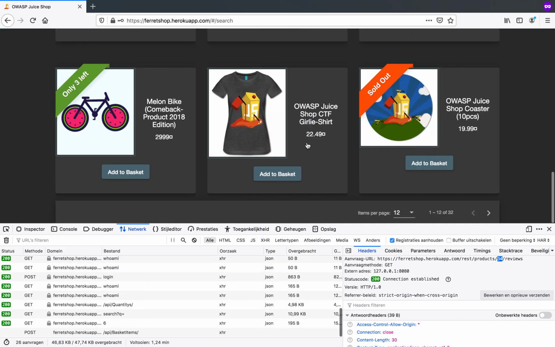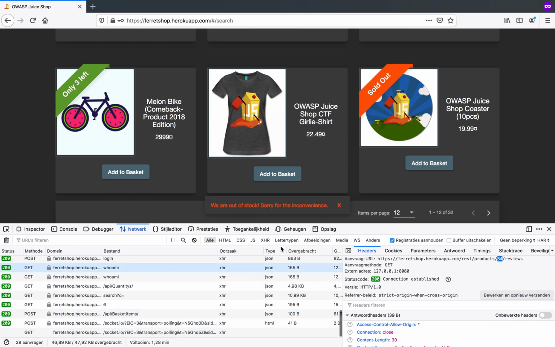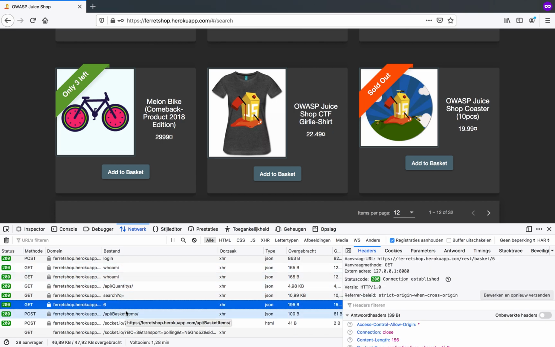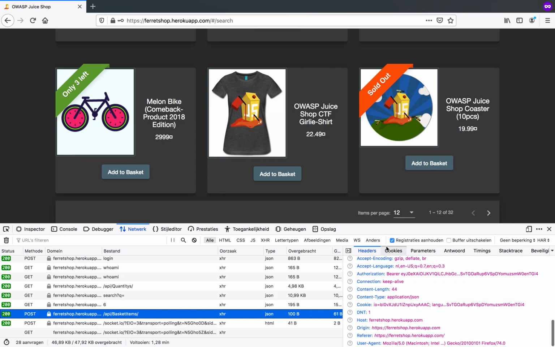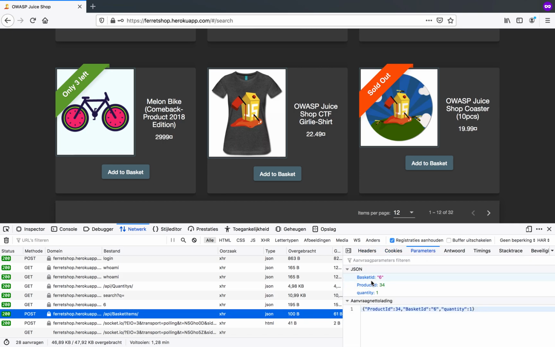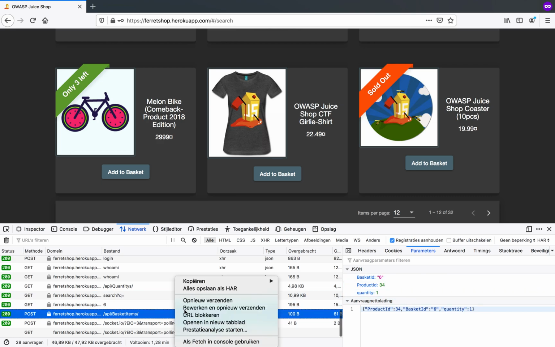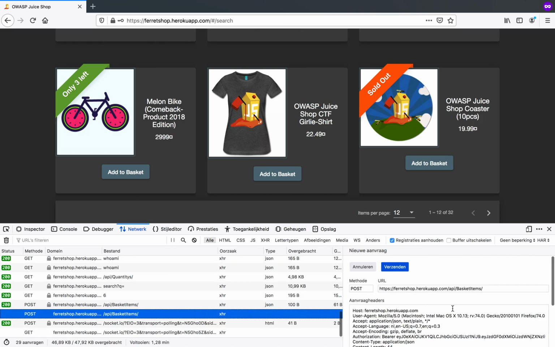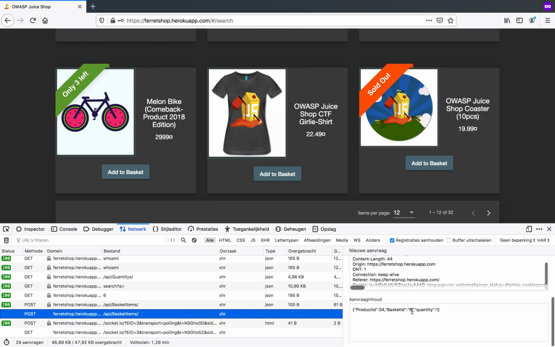So when I want to add this product to my basket, nothing happens, they're out of stock, it says. I'm quickly going to see what requests were made. So there was a POST to the basket. Parameters of product ID and a quantity of 1 in a basket. Okay, so this is not going to work if I just edit this. Is there anything I can do?